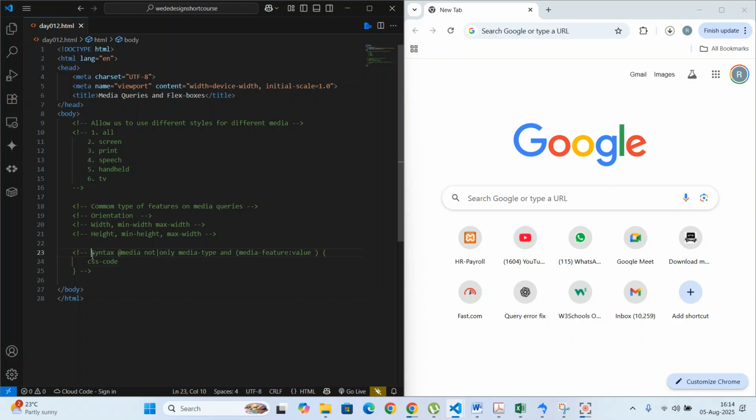So this is the syntax for writing your media queries. Let me just indent it inside a bit like this. So this is how you write your media query. So media. Then if you avoid the only, by default it will pick all of them.